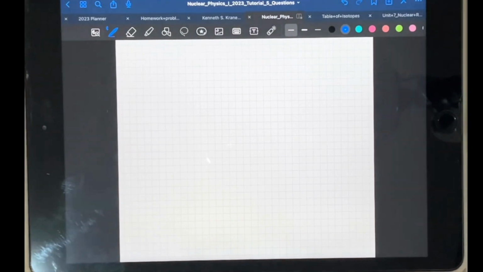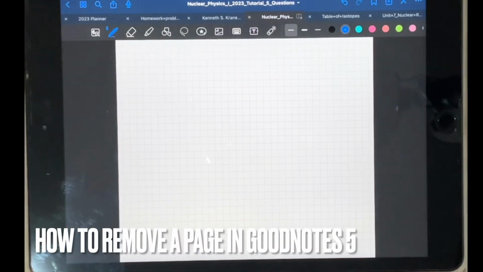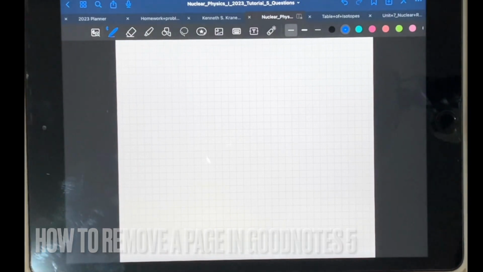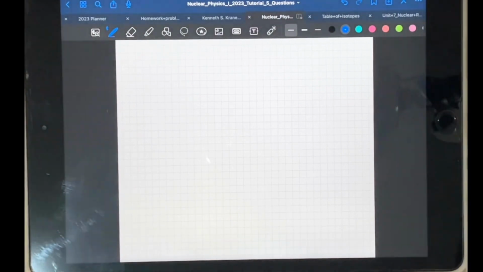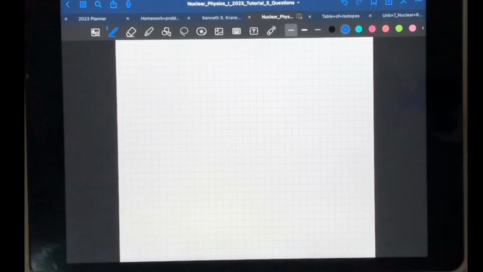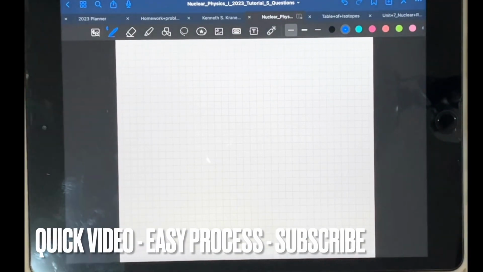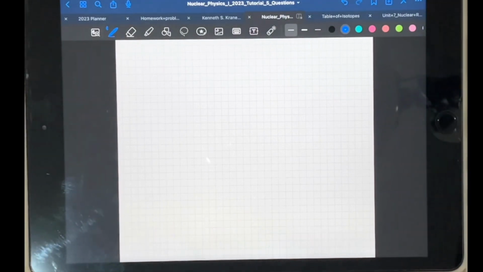Today I'll be showing you how to remove a page in Goodnotes 5. Why would you want to know how to do this? Well, maybe you don't want a page as part of your document anymore and you'd like to get rid of it. So I'll be showing you how to remove a page in Goodnotes 5. Check out the video description as I will try and leave written instructions there.